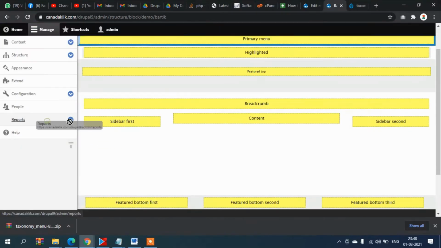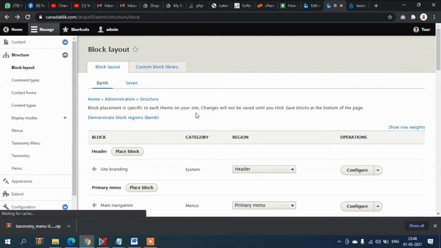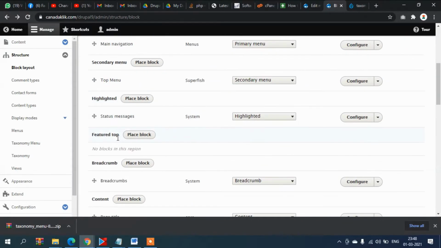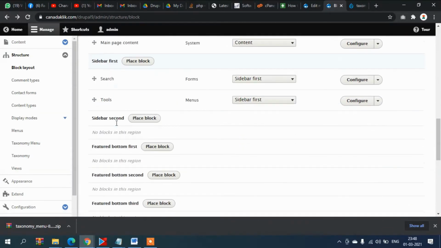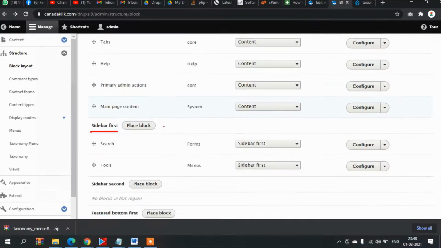Okay, sidebar first. We want to display our category, the list of the categories, here. Okay, now let's get back, and then left categories, left sidebar first, this one. So this is the region where we would like to display our newly created menu called left categories.